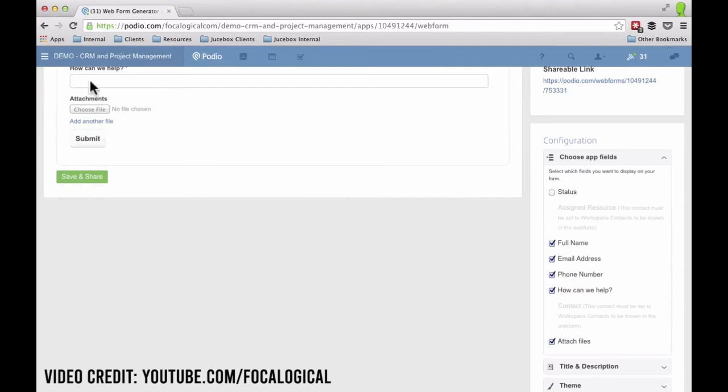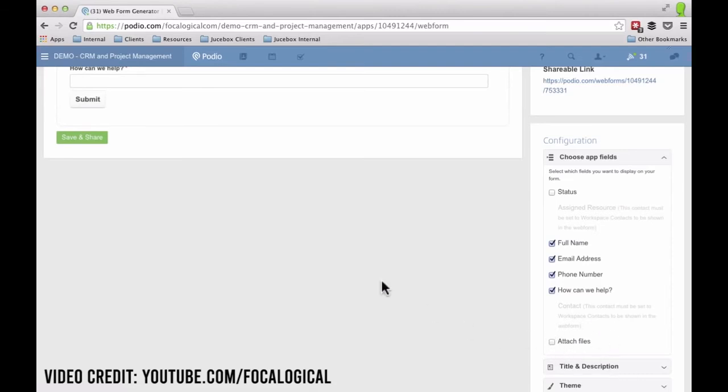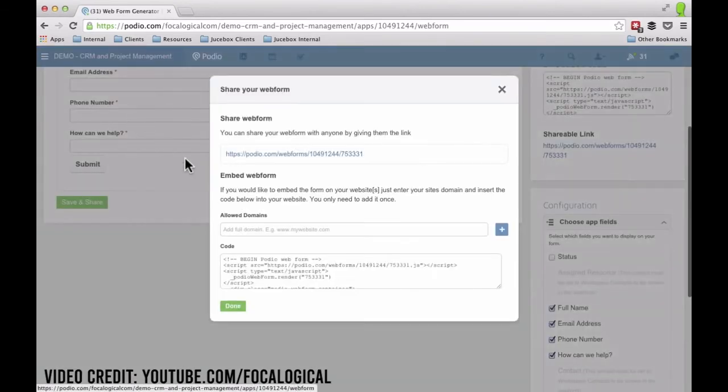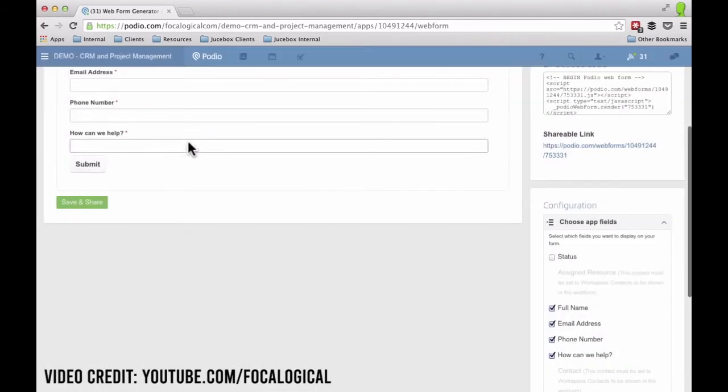The other one that I wanted to point out here too is these attachments. It's always there by default. So if you don't want that there, you can turn that off with attached files down here at the bottom. So I changed something, so I'm going to hit save and share, and then let's just copy that shareable link.